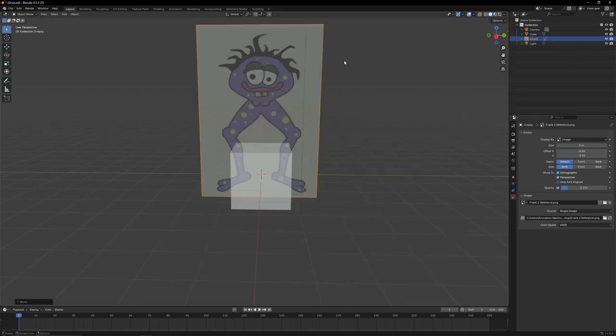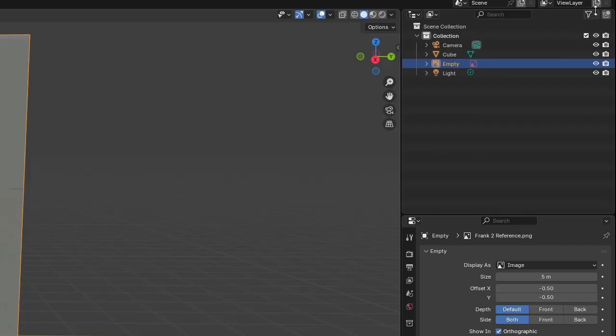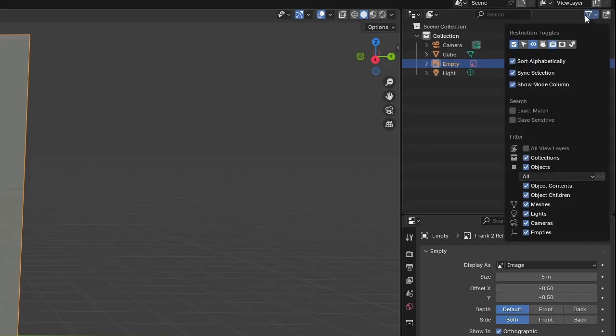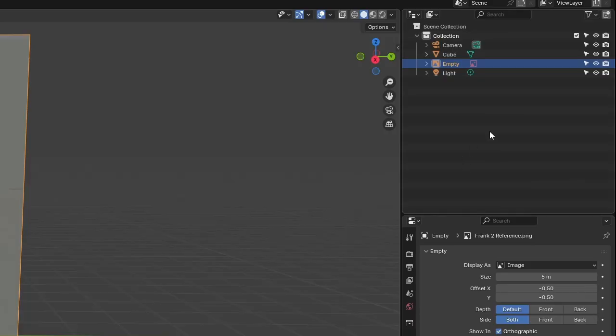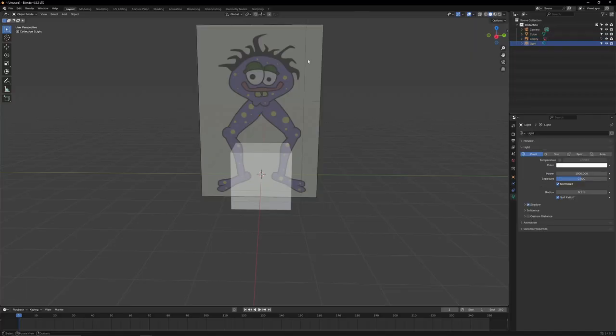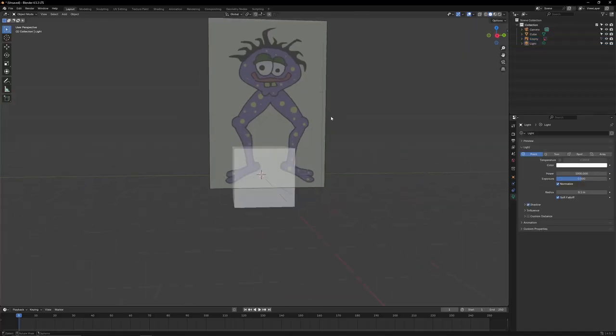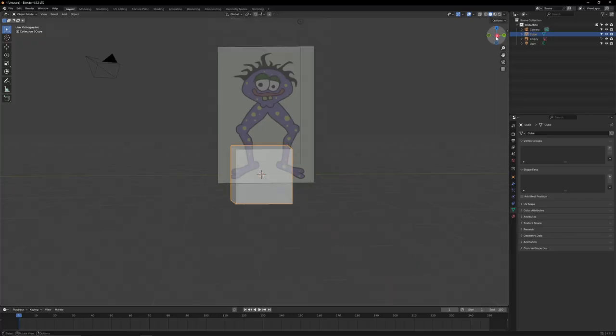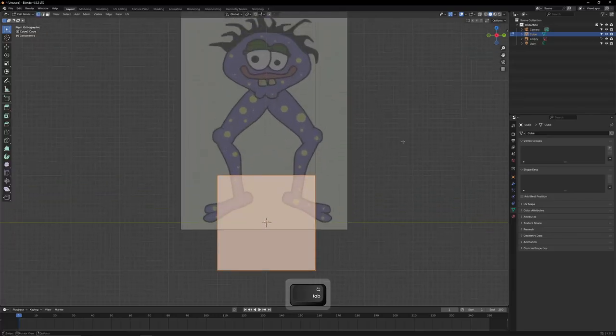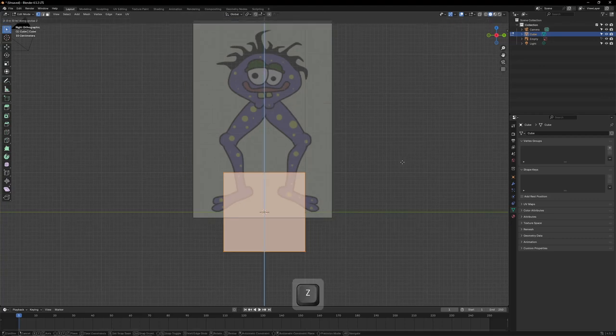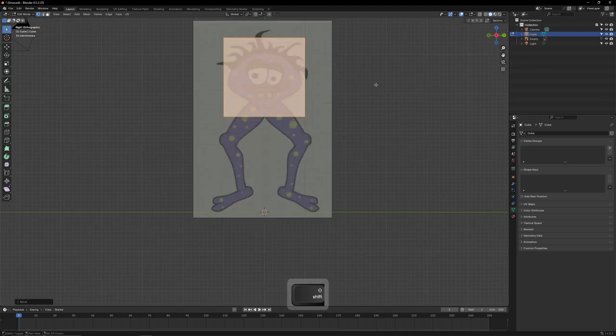Now that we have the Frank reference image here, we don't want to constantly click on it, so we want to go up here to our filter looking thing, and under the restriction toggles, turn on the arrow one, go out of that, and for that reference image, click on the disable selection, and now we can't click on it in the viewport anymore. So let's click on the cube instead, go to our X view, hit tab to go into edit mode, and hit grab and Z to bring the cube up to Frank's face.